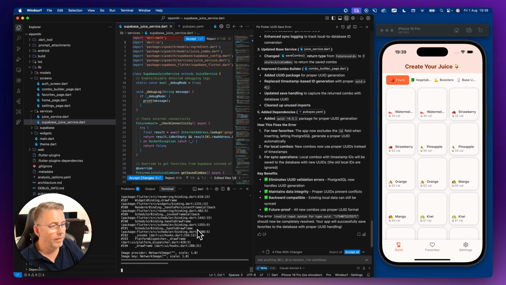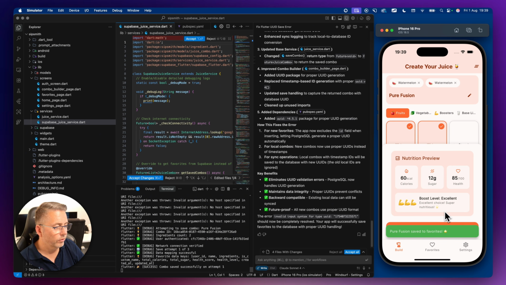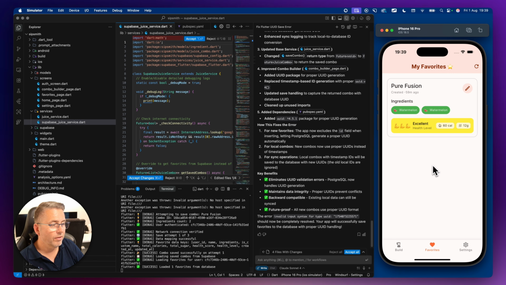I'm just going to restart the application. Let's choose that, and let's say save to favorites. It said it's added it to the favorites. If I now go to the favorites there, it's listed. Perfect. That's coming from our database as well. So there we go. This is pretty good.